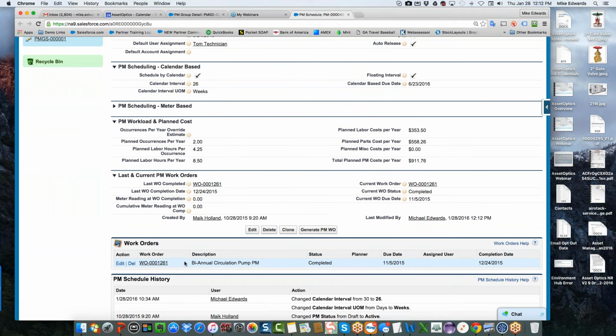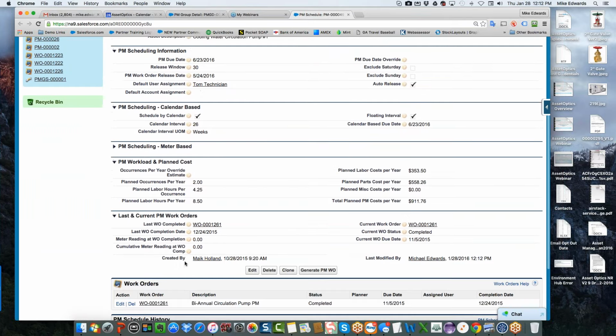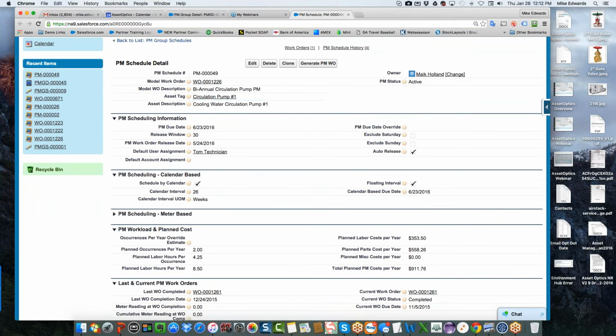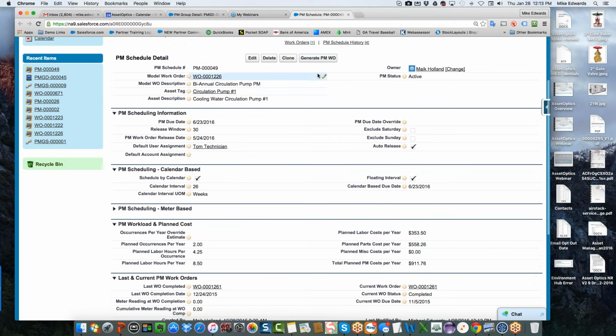Now, when you are looking at an individual PM, you can see the history of the work orders for just that preventive maintenance procedure. And of course, if you look at the asset record, you can then see all work order history, be it for all different PM procedures and all corrective work orders associated with that.